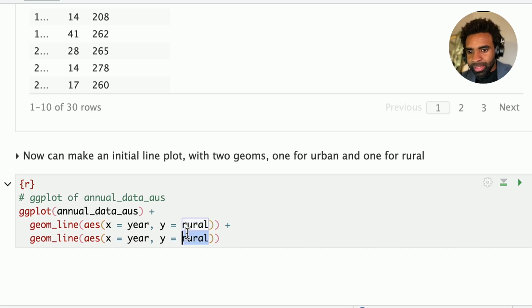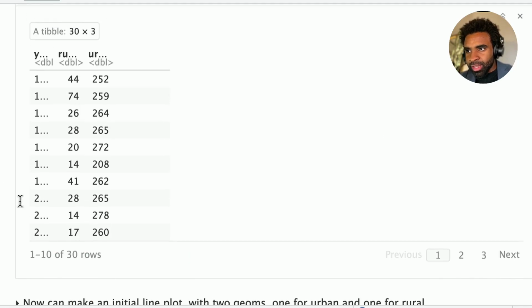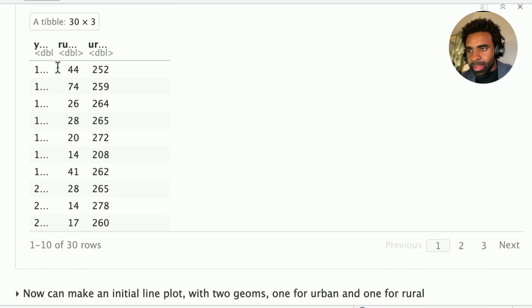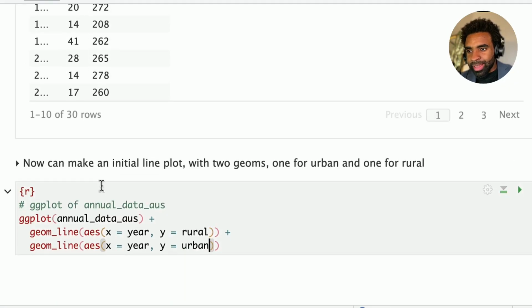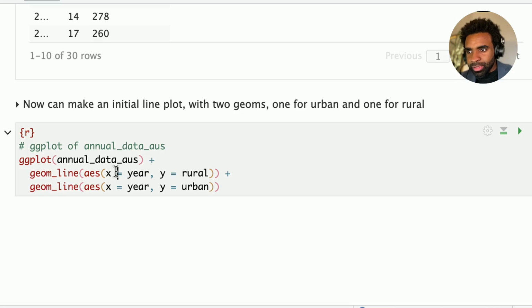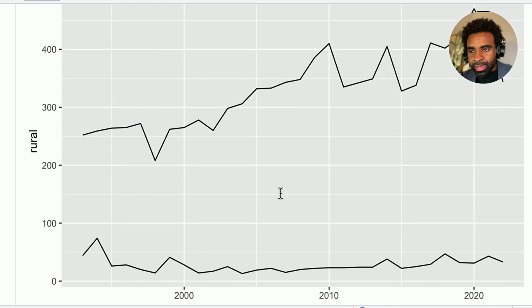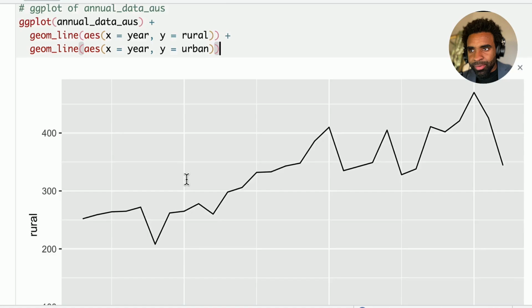Okay, so hopefully that makes sense. We have these three variables here, year, rural, and urban. One line will plot rural against year. The other line will plot urban against year. So now we can run this and view our plot. And as you can see, you have those two lines separated there.